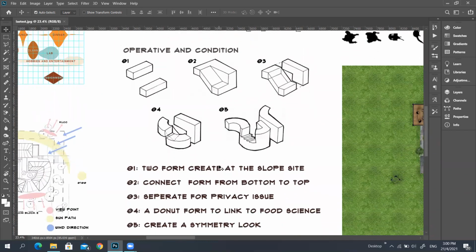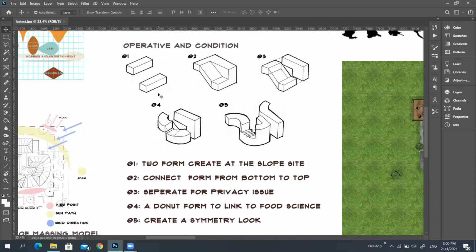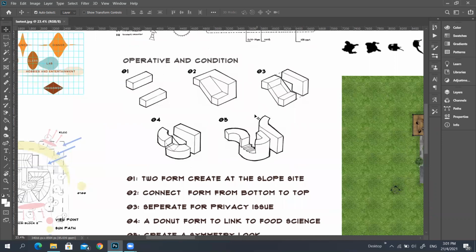So coming toward my operative conditions, there are two forms in the beginning, one at the top and one at the bottom of the slope. Another form connects them and increases the spaces needed in the building. After that, I separate the public area and the private area to secure privacy. The fourth includes the donut idea. This building is connected to food science and nutrition, so the donut is a message for them to not touch unhealthy food. After that, an open space for them to come in maximizes the air ventilation.